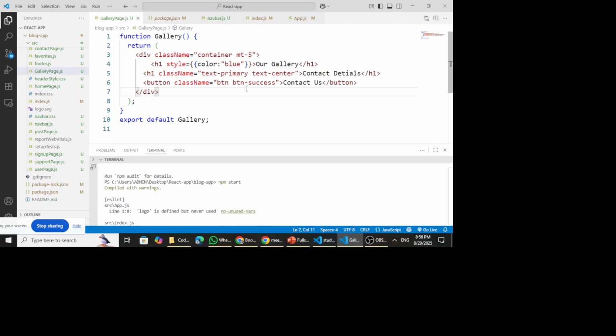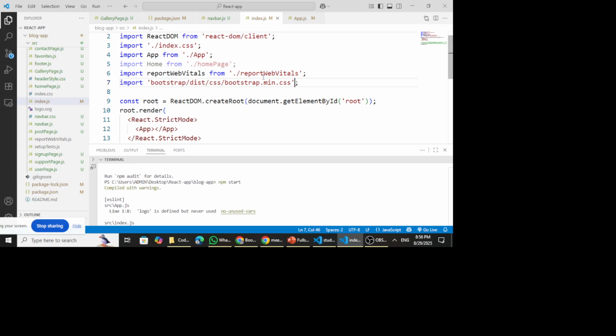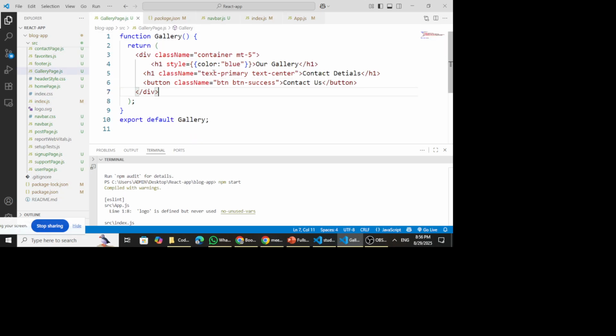So that's all about using Bootstrap. You first install it, then you make sure you have imported it in the index.js like this. Then you can now use it as classes. Depending on what style you want to apply, you make sure you call the correct class name.